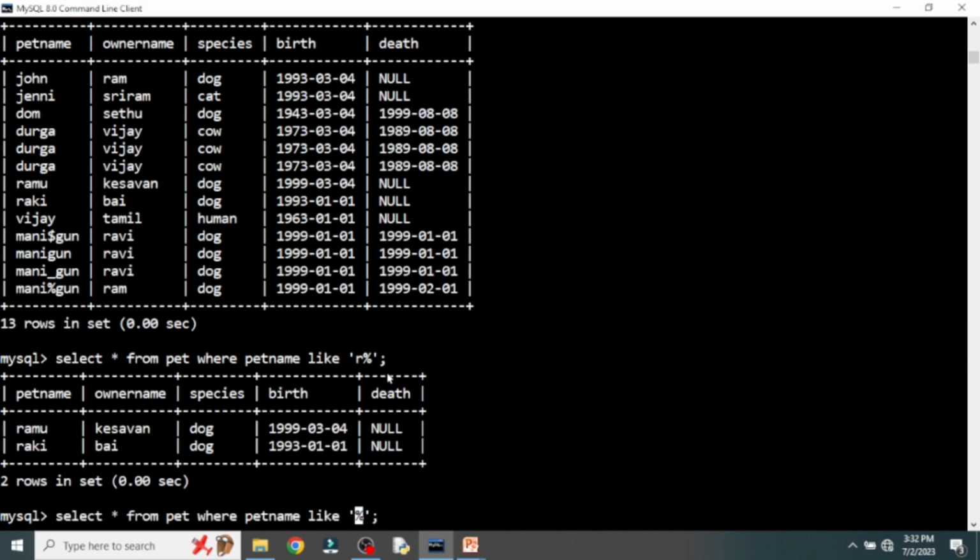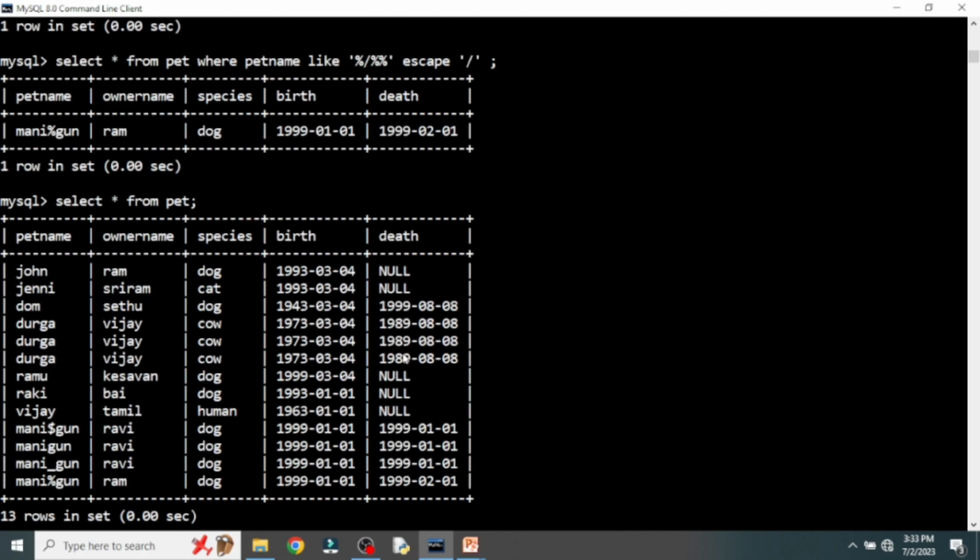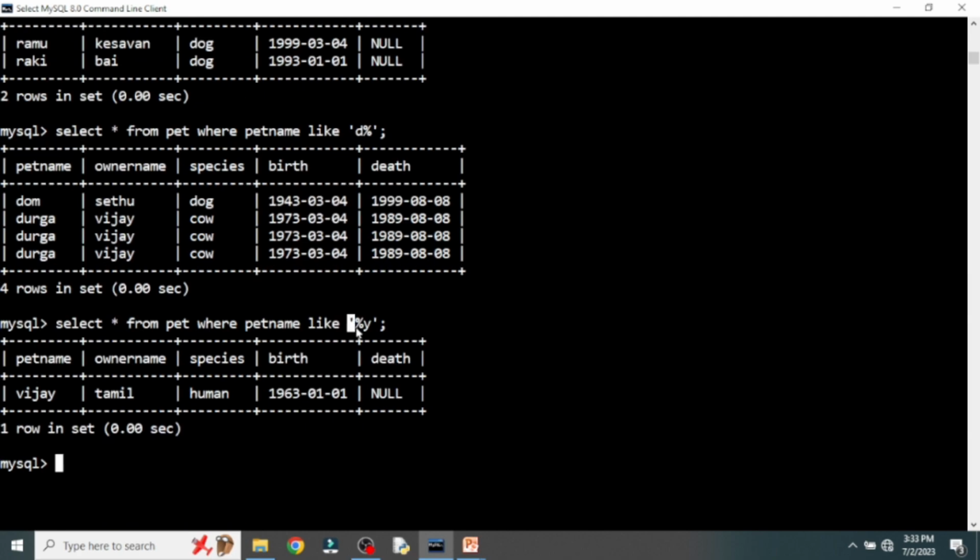If you want to display the names that start with D, you can use D percentage. Percentage means the remaining characters. In this example I know only the last character of a name, for example Y is my last character. If it is the last character, it has to come last, right? So percentage has to come first, then we give the ending character. You can see that in this table, the name that ends with Y is Vijay. If you use percentage Y, you will get the names that end with Y. If you want to see the names that end with gun, we can use percentage gun.